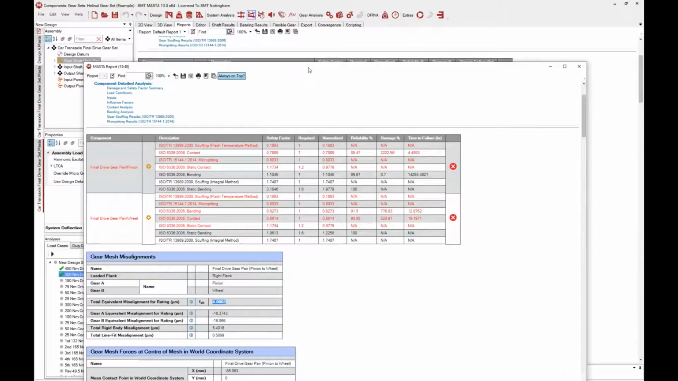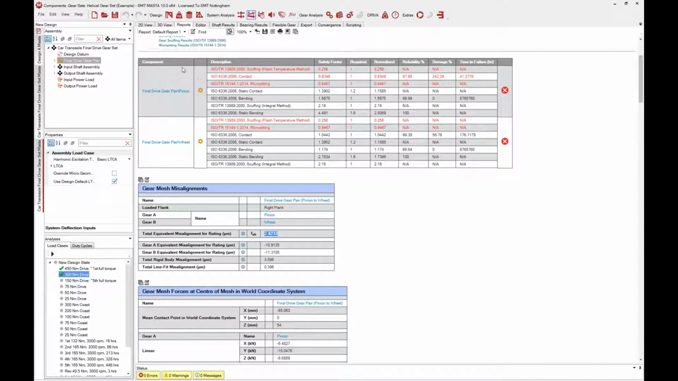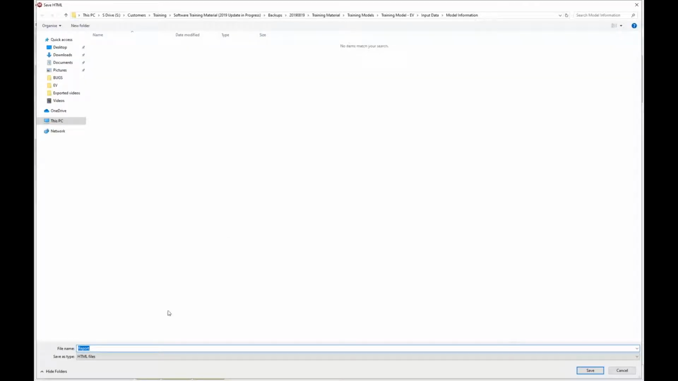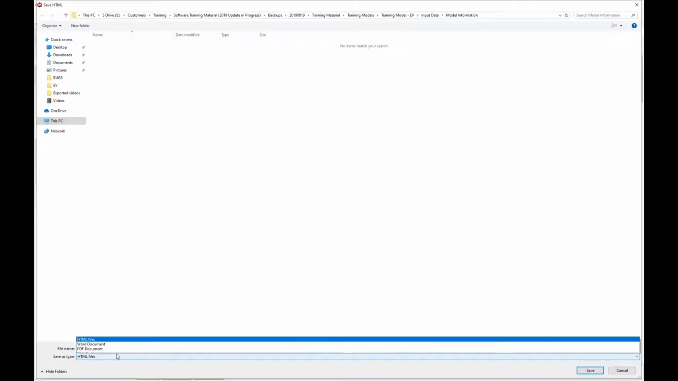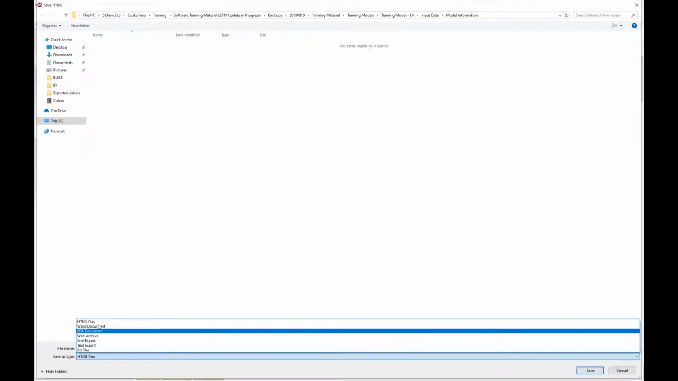We also have the ability to save reports out externally. So if you didn't want to just copy and paste the data elsewhere, you could click this save icon, which allows you to save in various different formats.